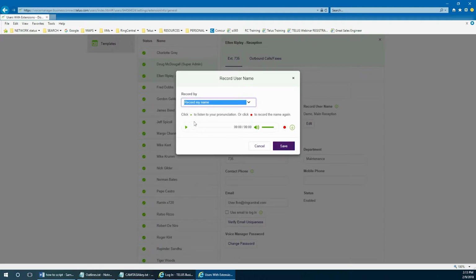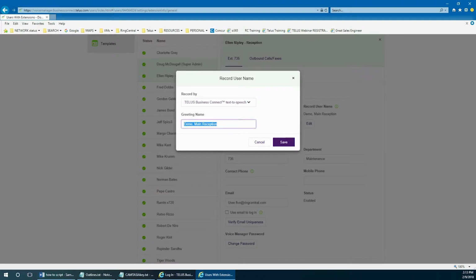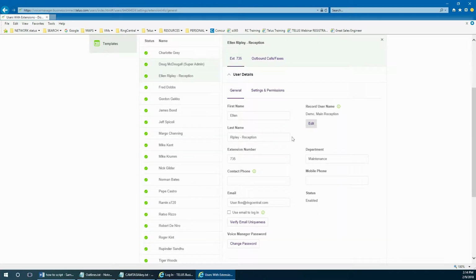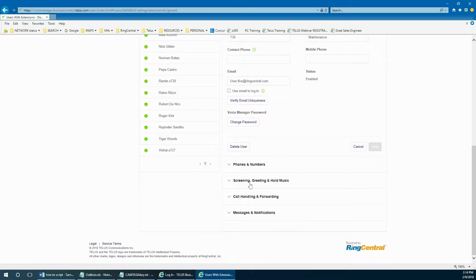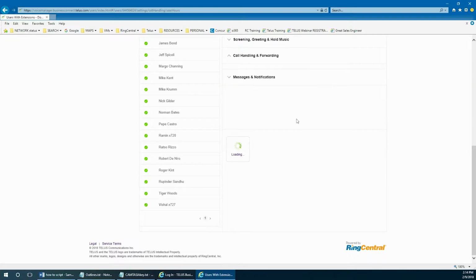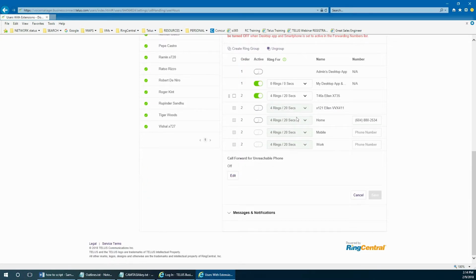Typically, what is setting in here is a recorded name, and we're going to set that either to record the name and record it as the business name that we're going to use, or we're going to set up a text-to-speech demo and main reception for this particular option. So we're going to set the main reception. And once that's set and saved, the next thing is to look at call handling for her particular position and make sure that we've got the right devices set up to ring.